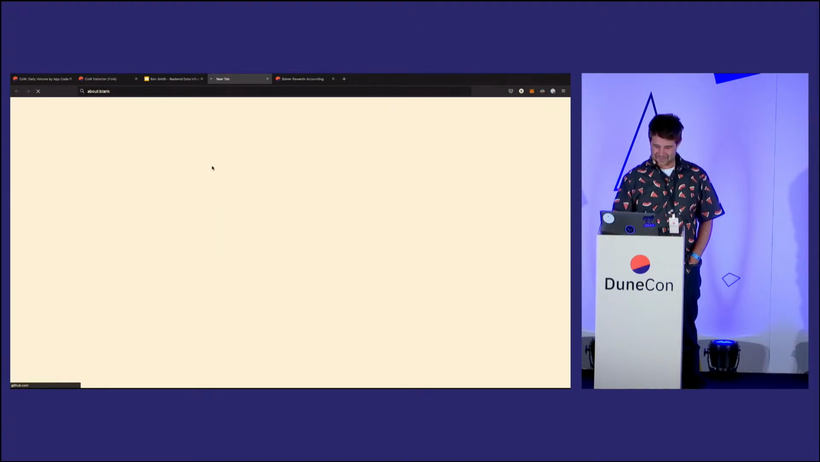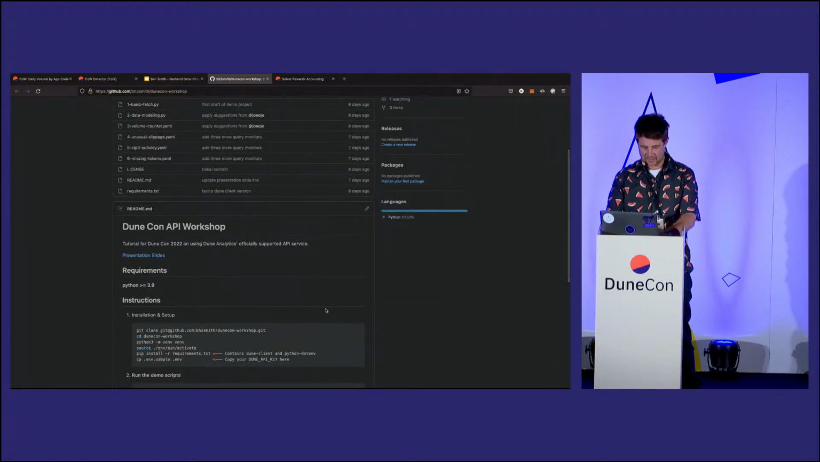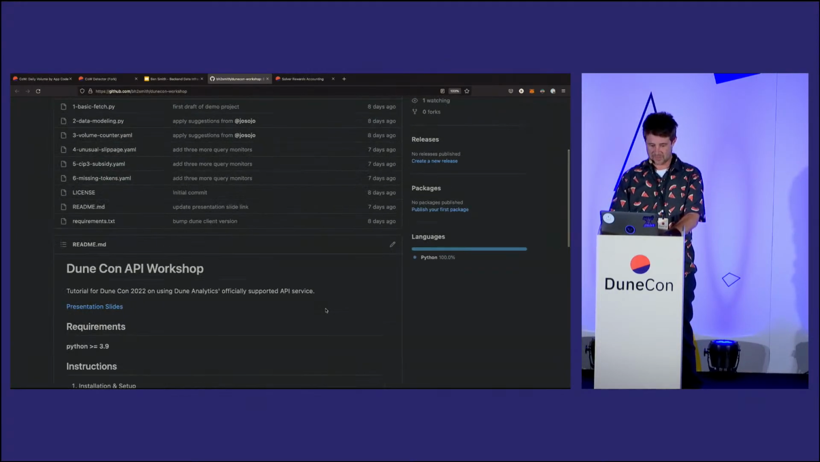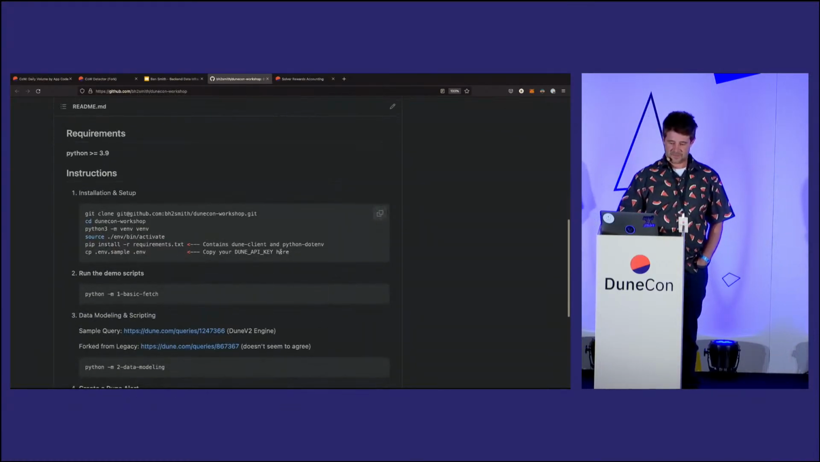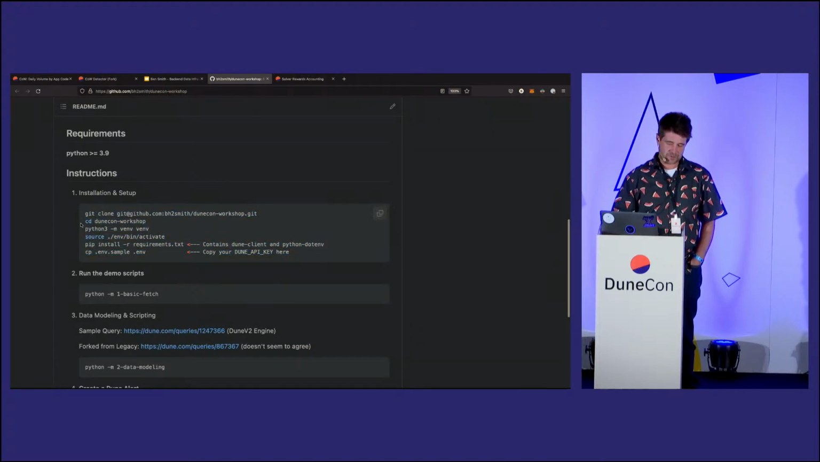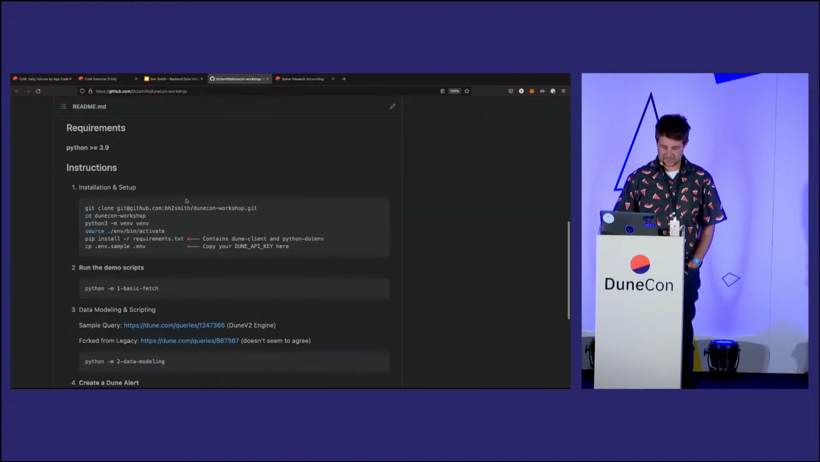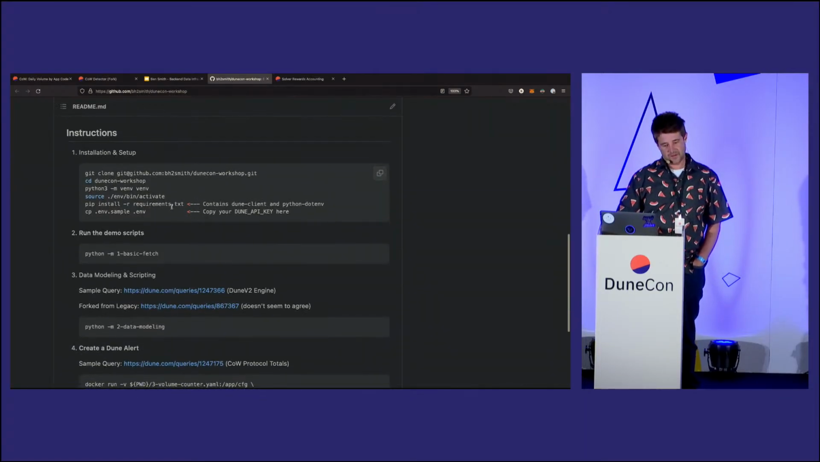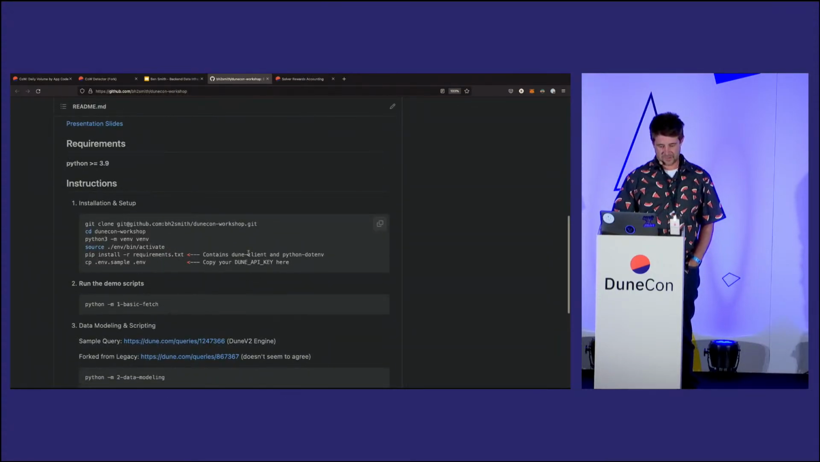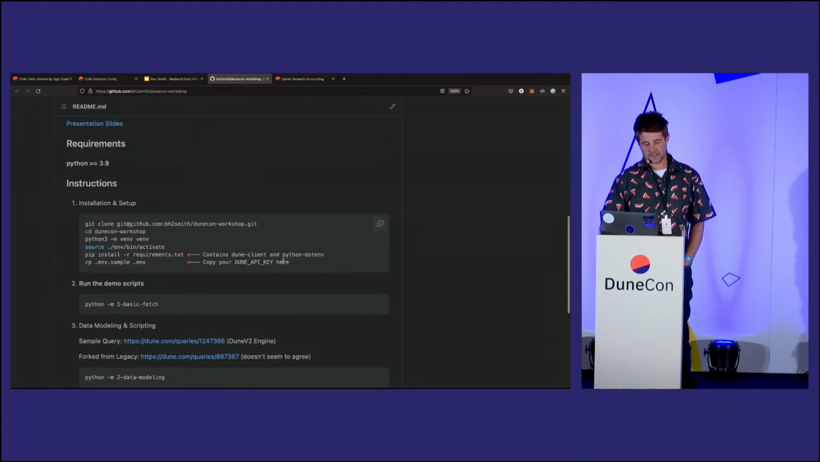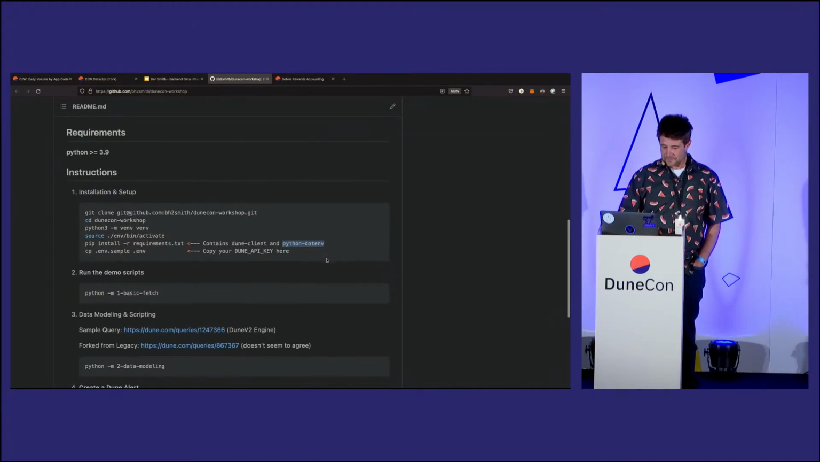Let's take a look at this here. So let me make this a little bigger, maybe, like that. So really, all you need to have is some Python. I think this is probably a little bit more involved than it needs to be, but this is generally how you would set up any sort of Python project that uses the Dune client. Set up a virtual environment. In this particular case, you would just install the requirements that are here in the project. This is the Dune client and python.env, which is really just used to load your API key from an env file.